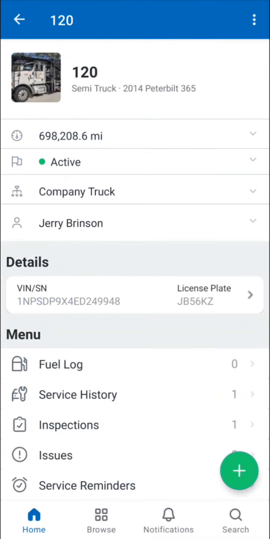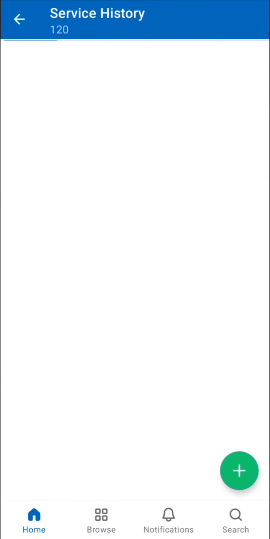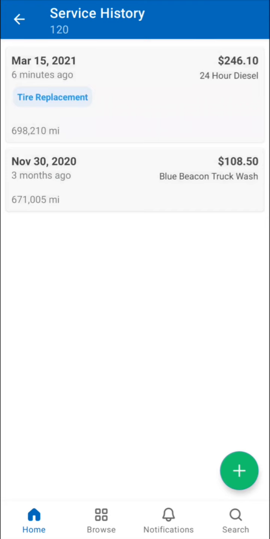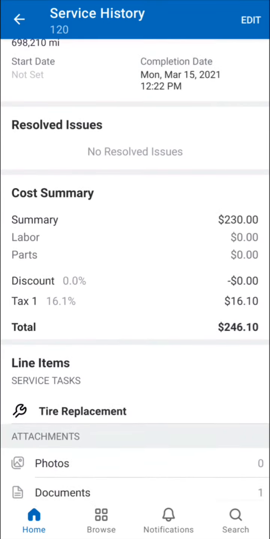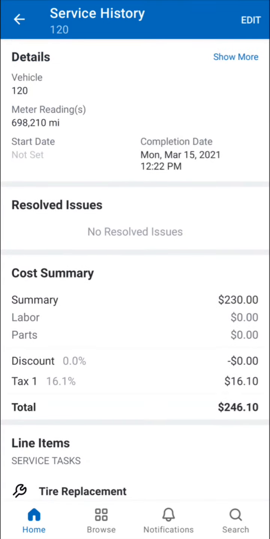Now, you should find yourself on the vehicle profile page. Under the menu tab, you will find the new service history entry. When you hit the service history, you will find the service we just entered at the top of the list. You can hit the entry to open it and review the contents of this entry. And now you know how to upload a service receipt to Fleetio Go.